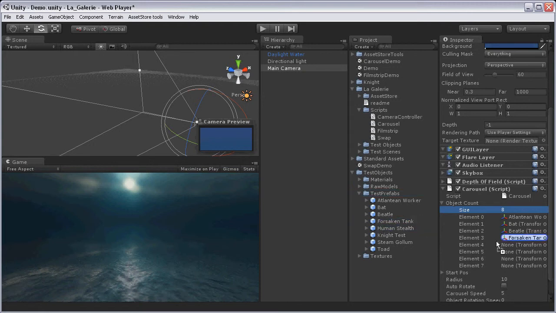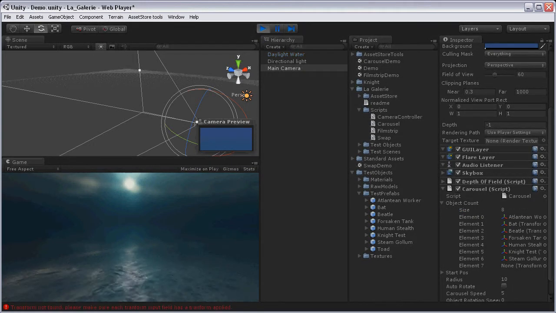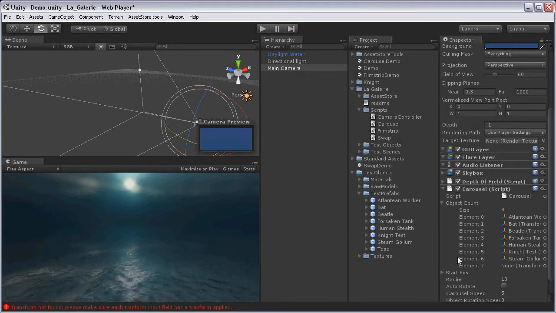Make sure that you fill each slot or you're going to get an error message. I'll leave the last one blank to demonstrate. If I hit play, you can see I get an error message saying transform not found. Please make sure each transform input field has a transform applied, and nothing happens in the game view. So it's basically telling me, hey buddy, you missed one. So I'll go ahead and drag that last one in there.